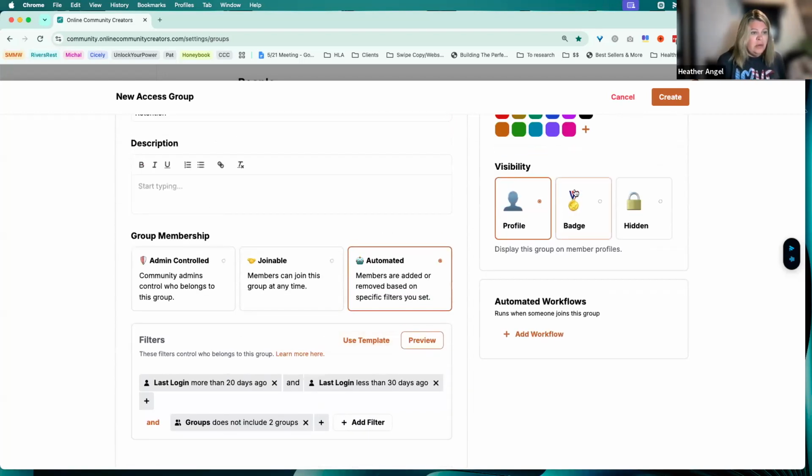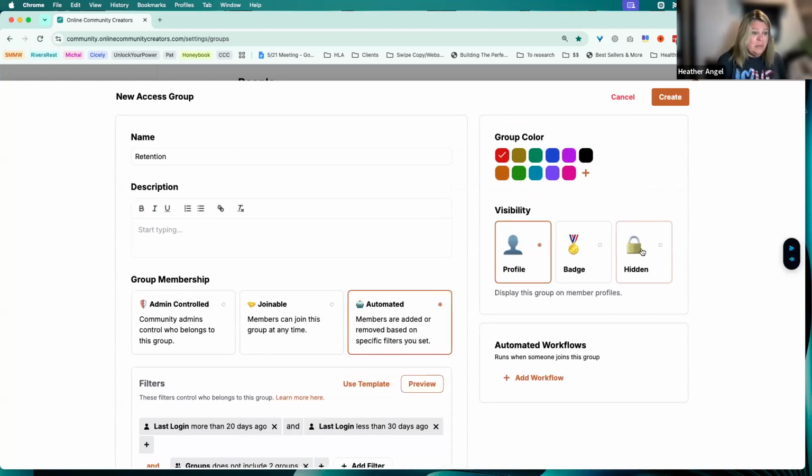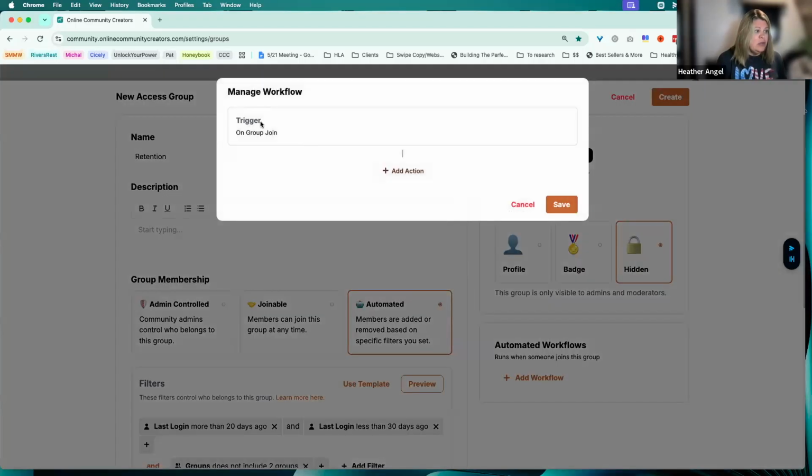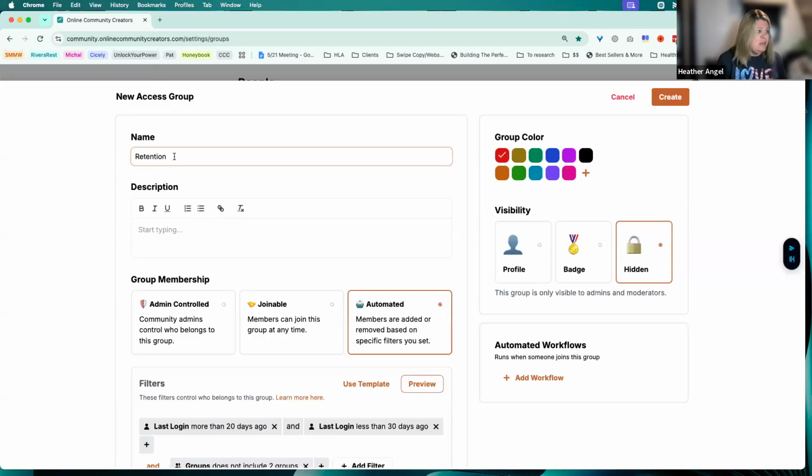And then we're going to go over and we're going to make sure that this is hidden. We don't want this group to display a badge because we don't want to call people out. We want to personally invite them back in, touch base with them, that kind of thing. So this is solely for our access, for our visibility. So now I'm going to add a workflow. So when somebody joins this group, so they join the group slipping away, you know what? Let's just name it slipping away, since that's what the automation is called.